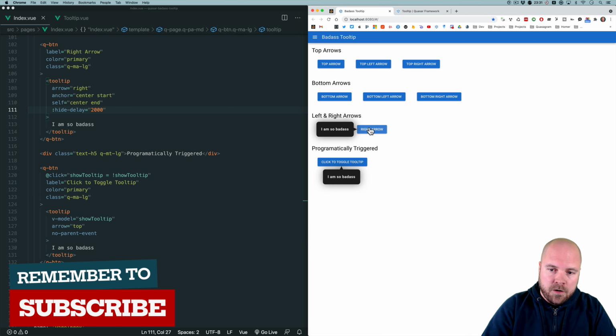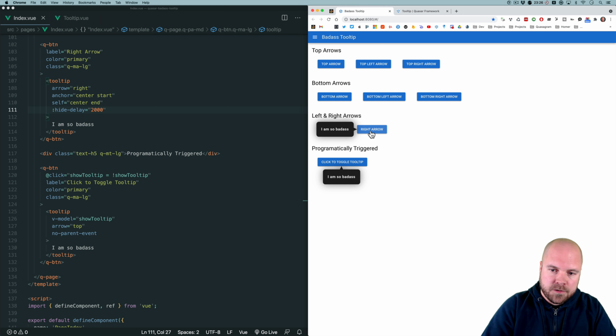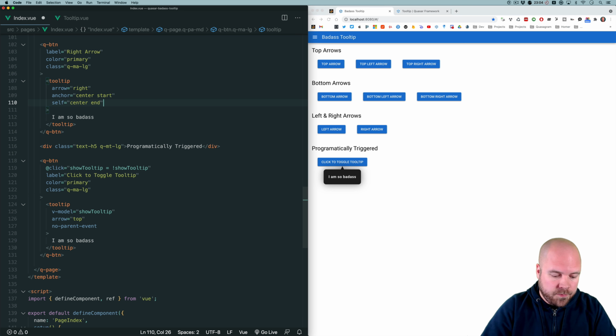And this hide delay only kicks in after we move away from the target element. So if I move the cursor away, then after 2 seconds, the tooltip disappears. But I'd like to be able to make our tooltip disappear after a delay, even on programmatically triggered tooltips like this one. So let's set up our own prop.